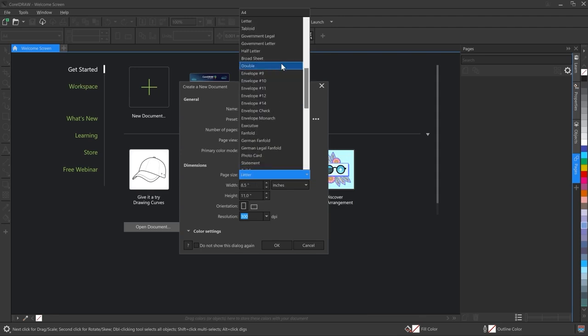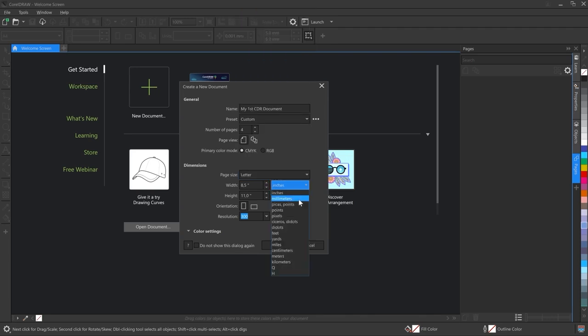Under dimensions, you have a whole host of presets that you can choose from, and from here choose Letter. Should you be using the metric system, you can choose A4. You are able to change your units of measure as well as customize the orientation. Here we'll settle on landscape.